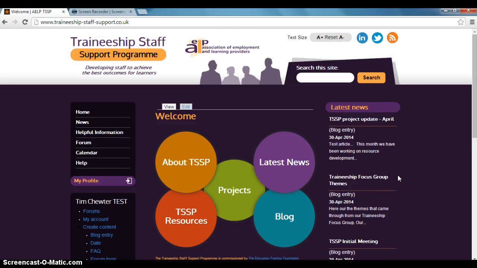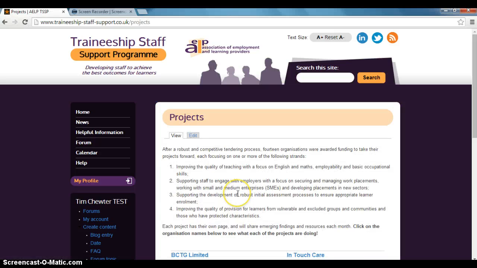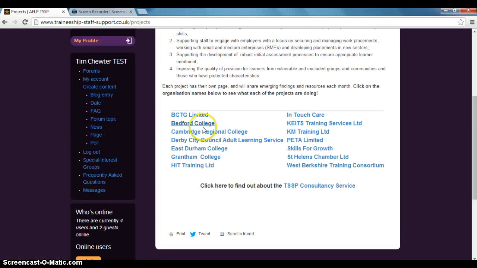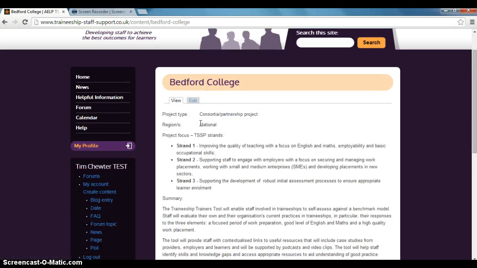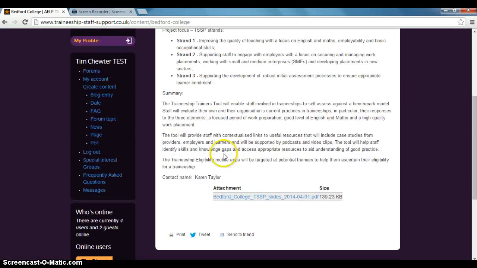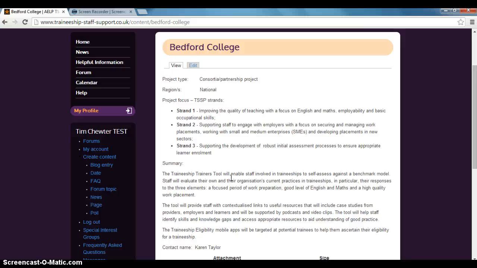Now, to make sure that your blog article doesn't get lost in the website and to make sure that it's clearly linked to your project, we would strongly advise that you create a hyperlink on your project page to that blog post. So you would make a note of the URL for your blog post, click on projects, click on your project page, click Bedford College, for instance, click edit, and then you would type in, for instance, come and see blog article for April, and you would then hyperlink that back to the blog.